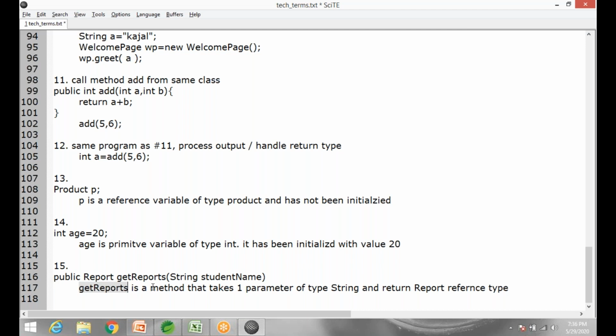getReport is a method that takes one parameter of type string and returns a report reference type. Okay, none of you got it wrong, to be clear. Everyone got it right. Everyone knew what was what: the input, data type, method name, output. But this would be a more professional answer to put it in the right context.